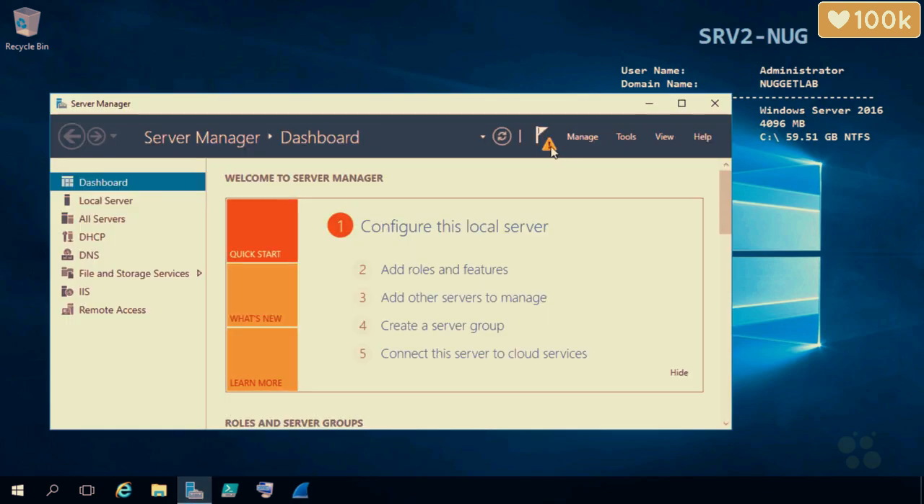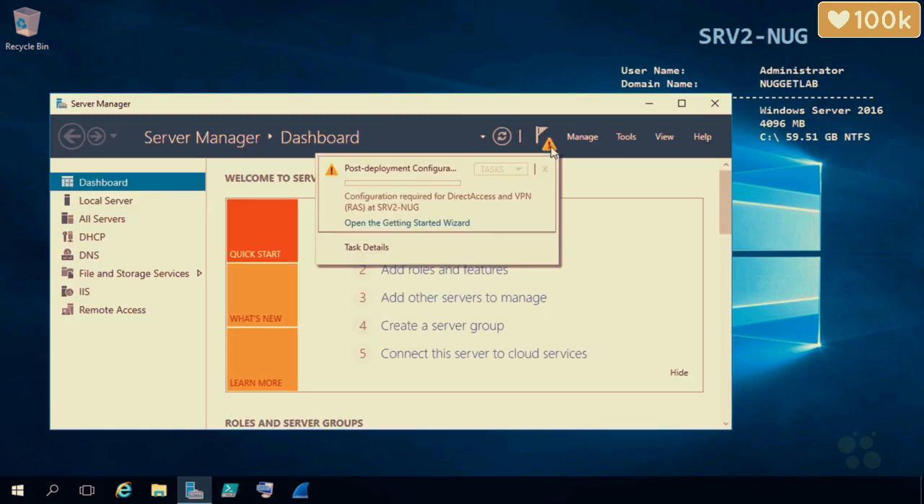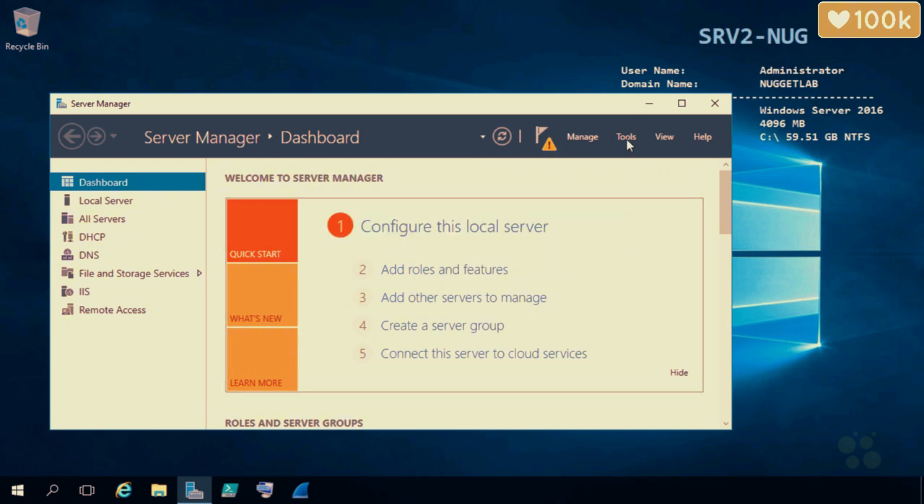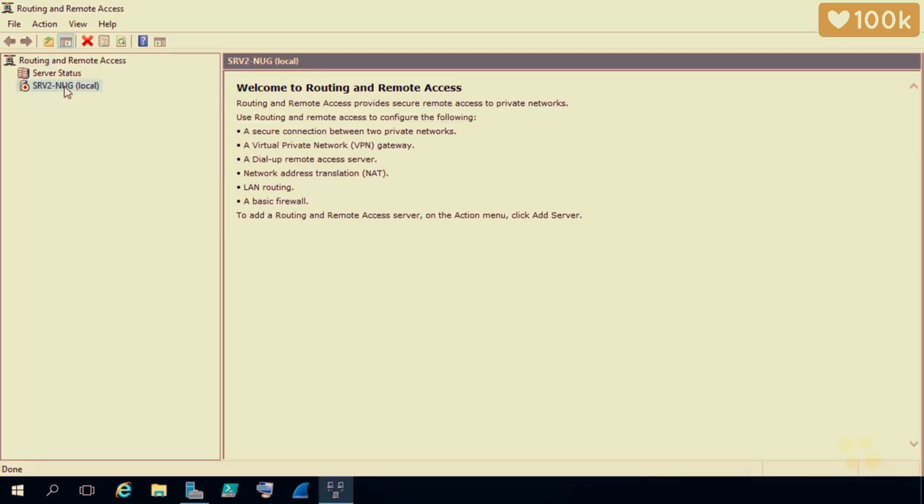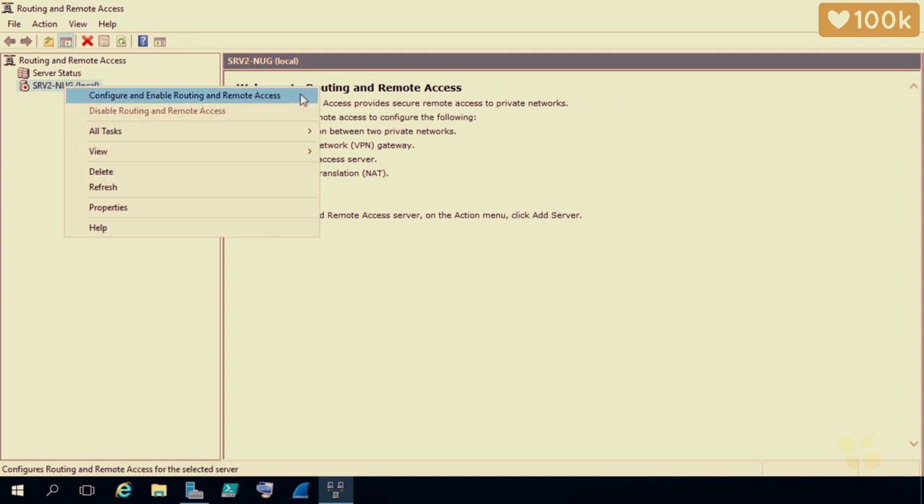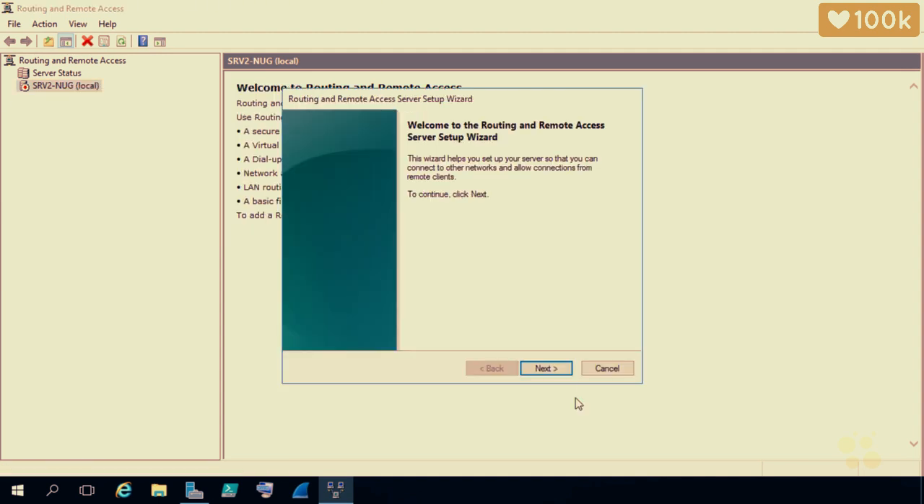We have a little message indicating that the service was recently installed, and we could go ahead and run the wizard. However, just like we did for DCNUG, we're just going to do it directly through the Routing and Remote Access tool. So we'll click on Tools, scroll down, and select Routing and Remote Access from that drop-down. Right-click on Server 2, and select Configure and Enable Routing and Remote Access. We'll click Next for the wizard.